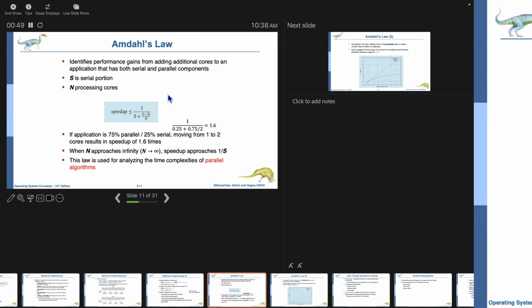So, for example, if an application is 75% parallel and 25% serial, we need this equation, and it's moved to two cores. So two threads can run in parallel. So the parallel part is divided by 2, as the sequential part stays, and we can get a 1.6 speedup. This is the theoretical speedup, right? In a real case, it's much less. It should be less than 1.6.